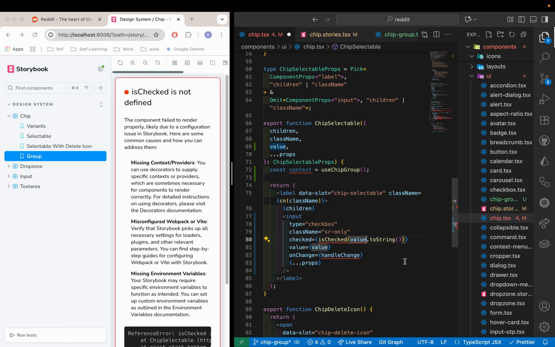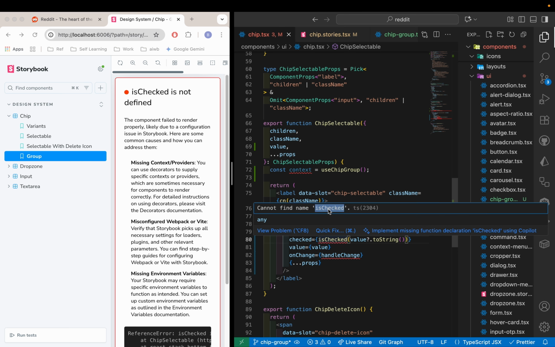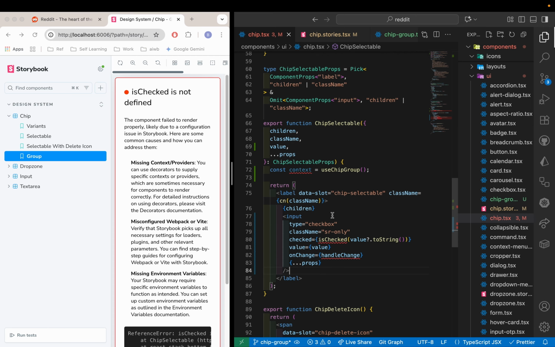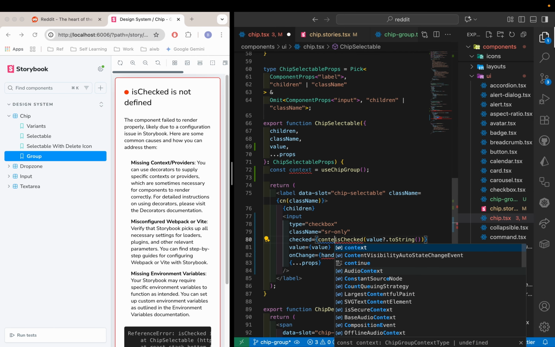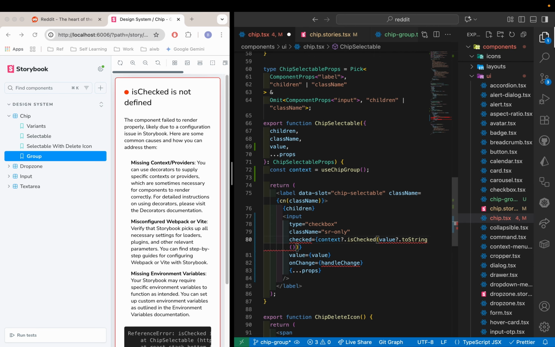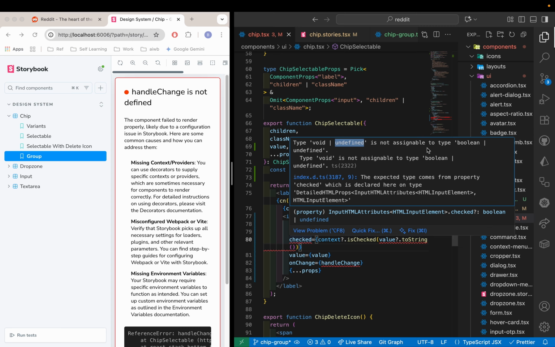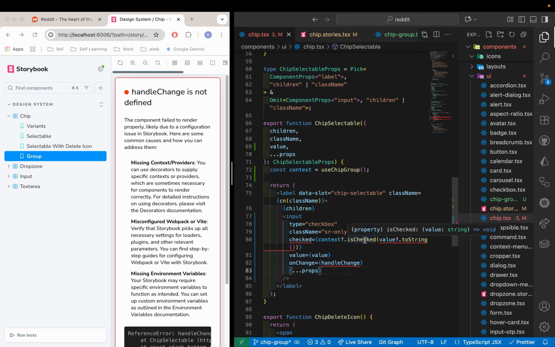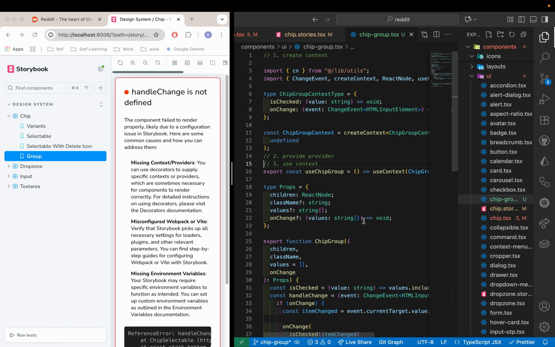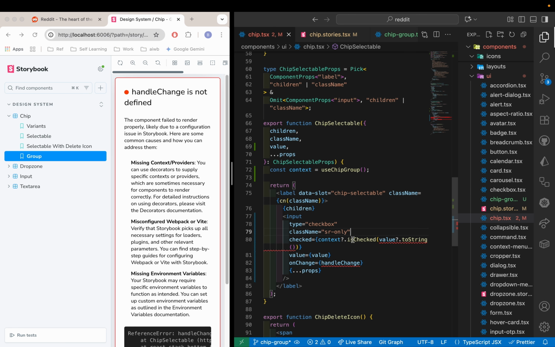Then we need to check a couple of things here. isChecked is not defined. This is another thing. Then we can get it from context like that. But context can be undefined, right? So then it's going to complain a little bit more. isChecked will be returning void here. Somehow I think something is off. Let me just quickly check inside of the chip group. Oh, this guy has got to return the boolean, right? Sorry, my bad. Got to return the boolean. Then I think it's a little bit better. Okay, so looking good.